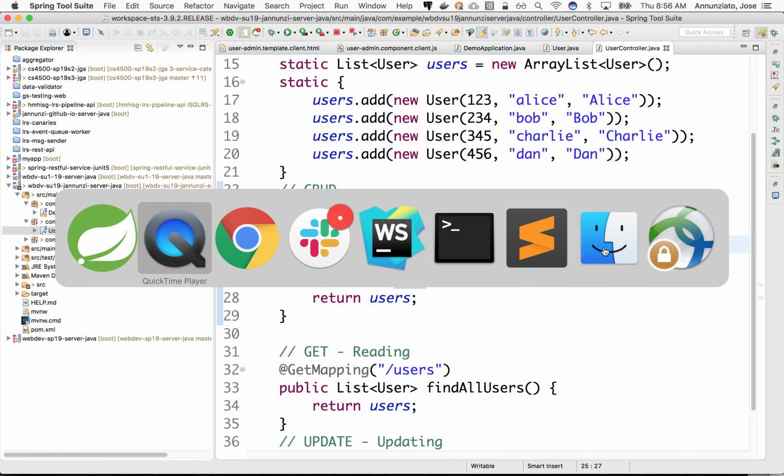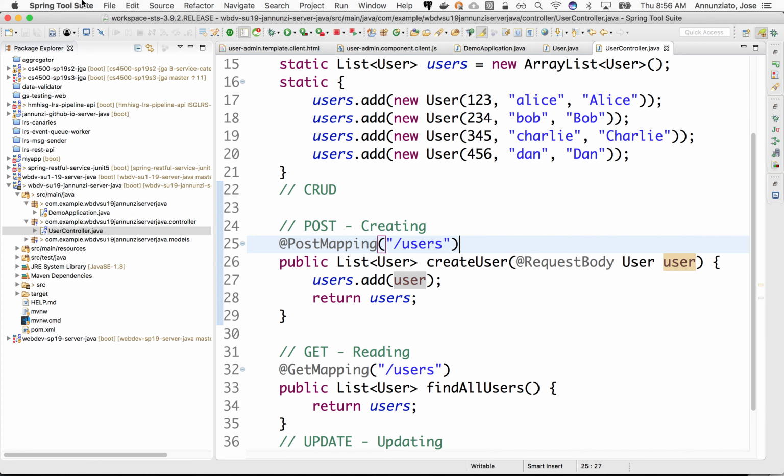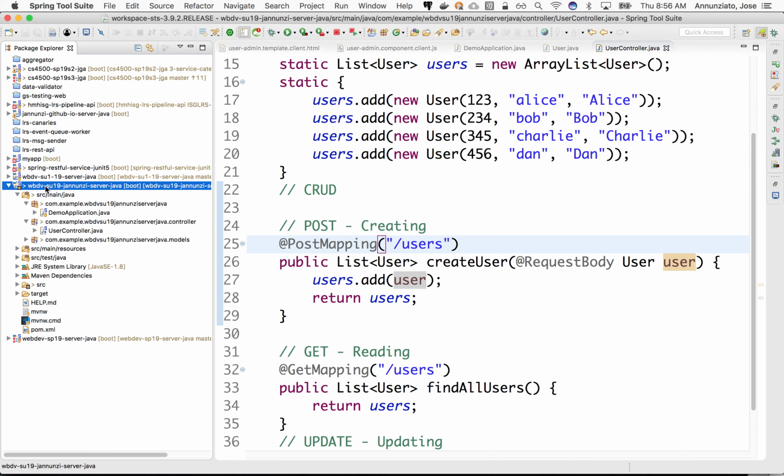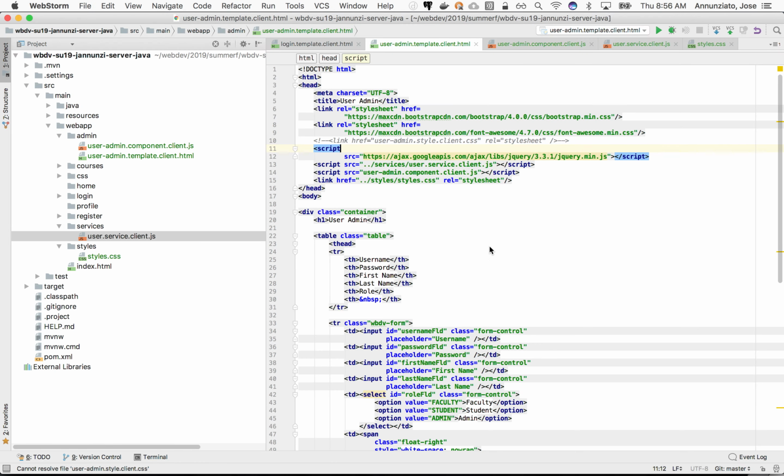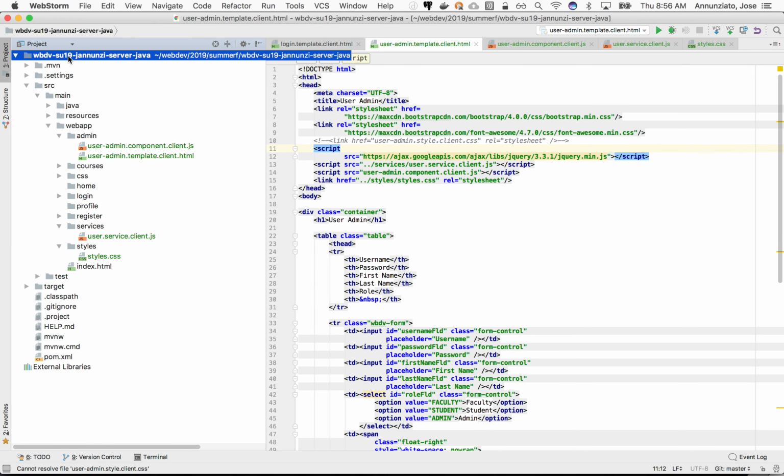So on the client side, let's hop into the client side. Notice that I'm using Spring Tool Suite to code my Java side, in this project, the webdev summer 2019, because it's a nicer tool to edit and code for Java. Now for editing the HTML, the JavaScript, and the CSS in the same exact project, I'm using WebStorm instead. Although I'm opening exactly the same project, I'm using two different IDEs because each IDE has its own strengths and weaknesses.